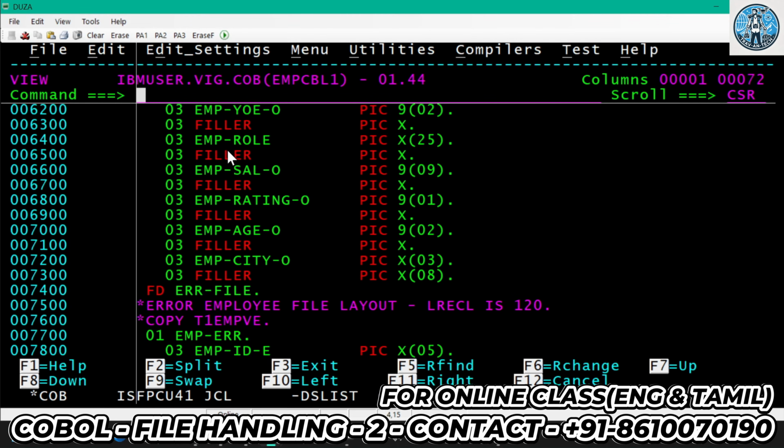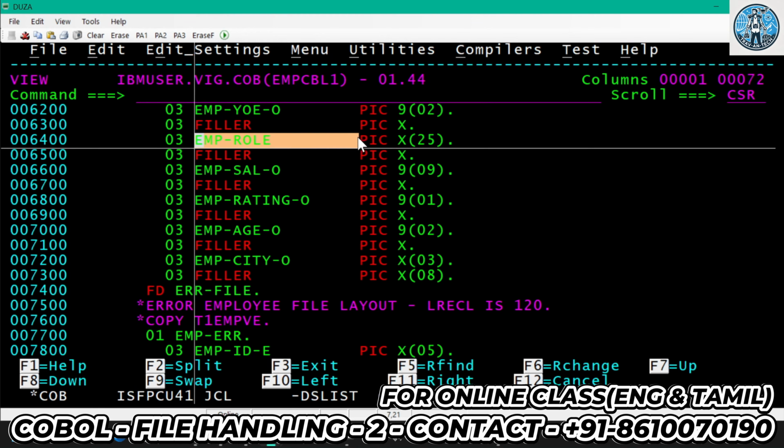Okay. And the employee role, there is a new field, so I'm just declaring it here like that. And then the city field, right? The city field, the 17 bytes that was decreased, and those 17 bytes went into the employee role. It is decreased to 3 bytes, right? And then the same thing, the error file, right?